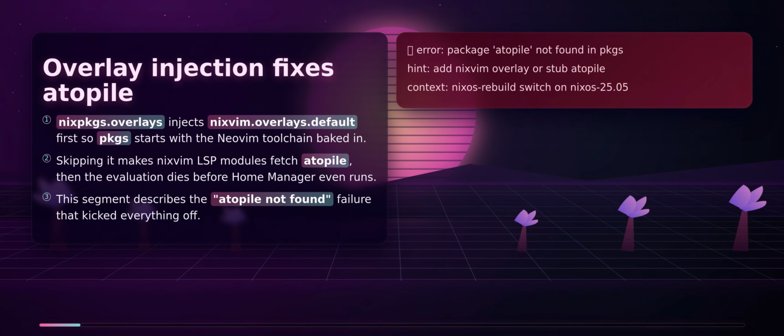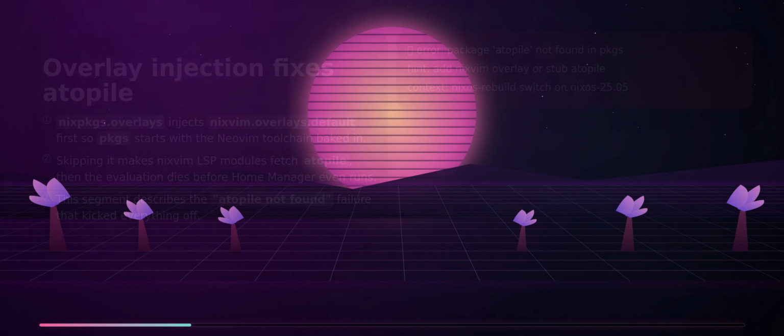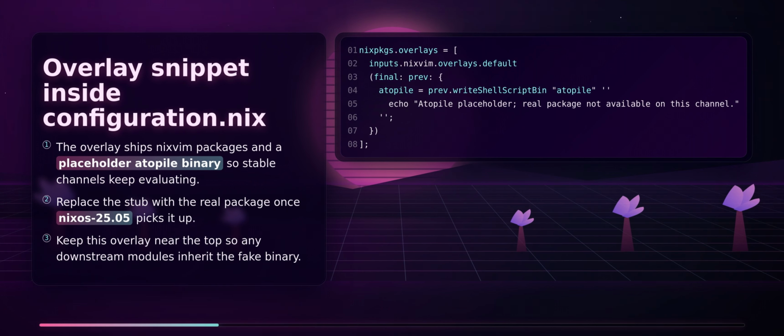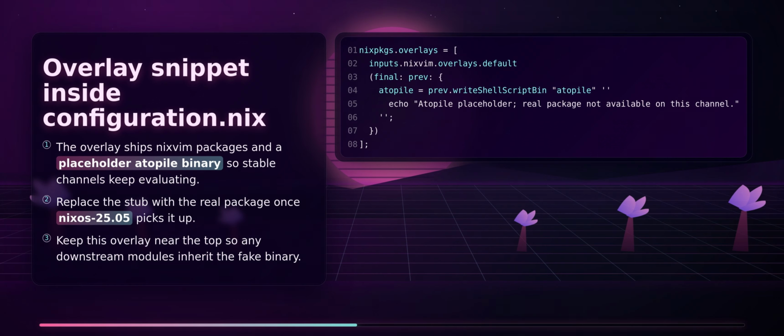The configuration.nix looks familiar, but a few key things changed. There was an error in the Nix packages. That's why I added the nixpkgs.overlays. This prevents an error when installing NixVim that happened to me. It is the attopile not found error. There is a tiny overlay stub for the packages, so NixVim's LSP option, which references the attopile package, can evaluate on 25.05 and doesn't throw this error.